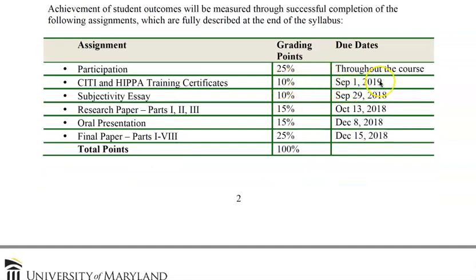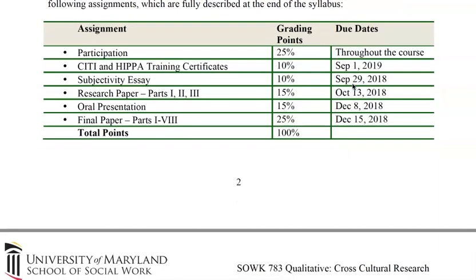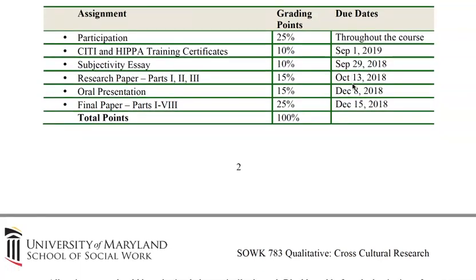The very first assignment, due at the end of week 1 on September 1st, is your CITI and HIPAA training certificates. For that, you will find the instructions on how to complete the CITI and HIPAA training both at the end of the syllabus as well as under assignments.